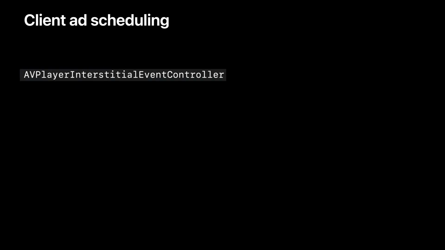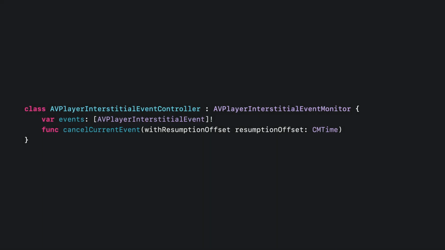Sometimes you might want to schedule ads on the client side. For that, we're introducing the AV player interstitial event controller that lets you programmatically set events on an AV player. This object inherits from the AV player interstitial event monitor and so has a lot of properties in common. One thing to note is that while the events property is read-only at the monitor, it is a read-write property at the controller, thus letting you programmatically schedule events. And this also has the cancel current event API that lets you cancel the currently playing interstitial.